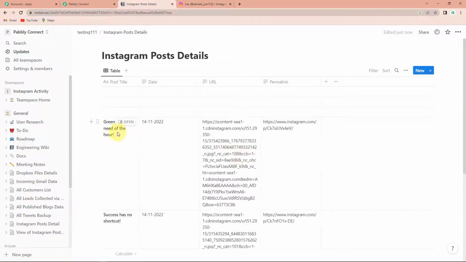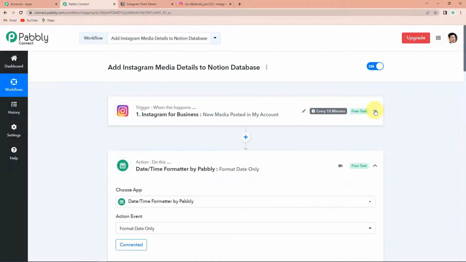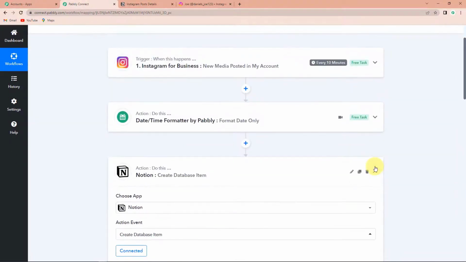And yes, here you can see "green is the need of the hour", this is the date, this is the URL and the permalink, which basically means that our integration process is a complete success. Now I'm going to take you back to Pabbly Connect to understand the entire process. Our trigger application was Instagram for Business, where the event was new media posted in my account. Then we had chosen a feature by Pabbly, date time formatter, to format the date. And then our action application was Notion, where the event was create database item.